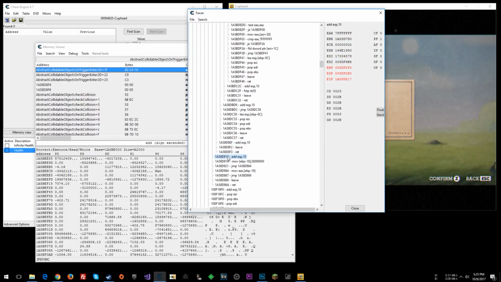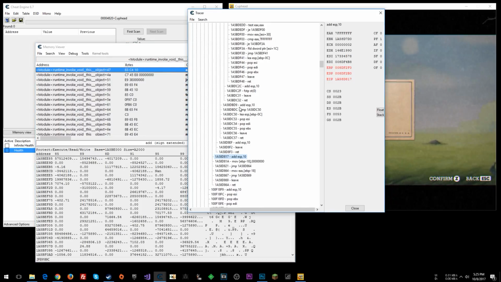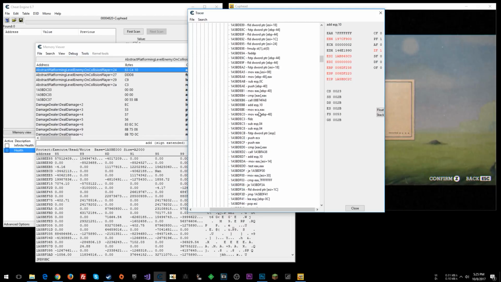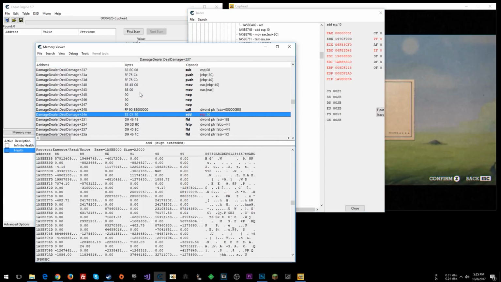Got another thing called that. And then we're getting up into some stuff that doesn't make much sense to us. So this is just a good little survey of the landscape, if you will, of the execution leading up to the point that our player takes damage. So I'm interested in this point, this damage dealer.